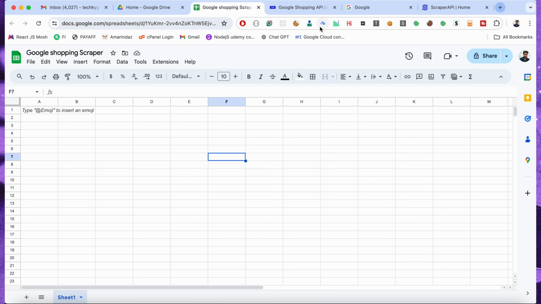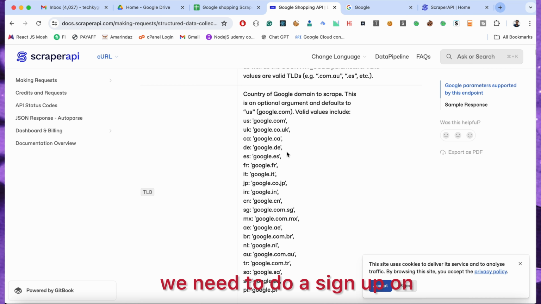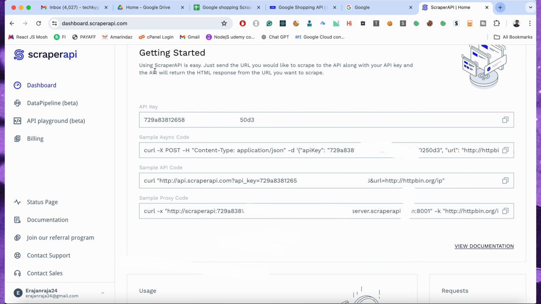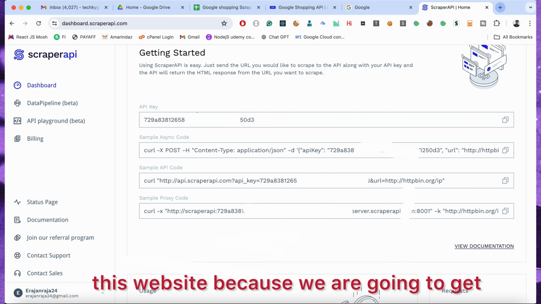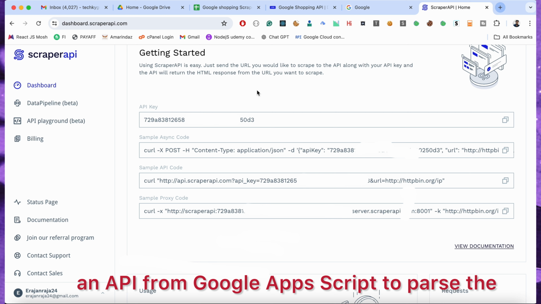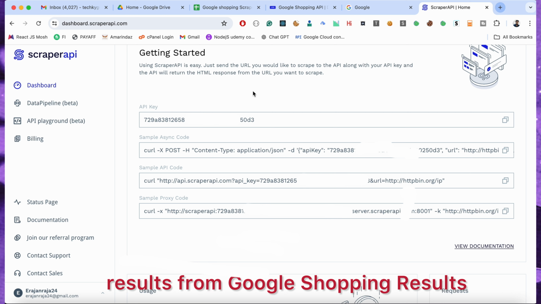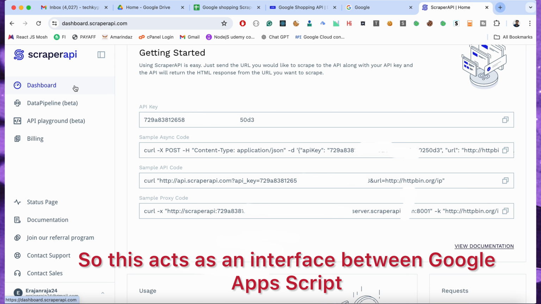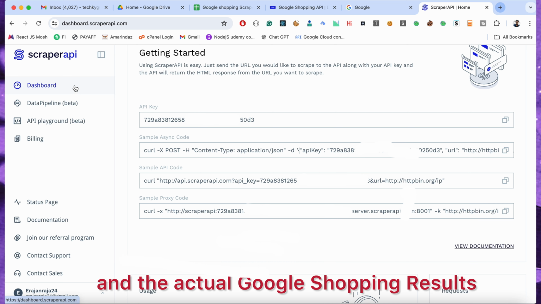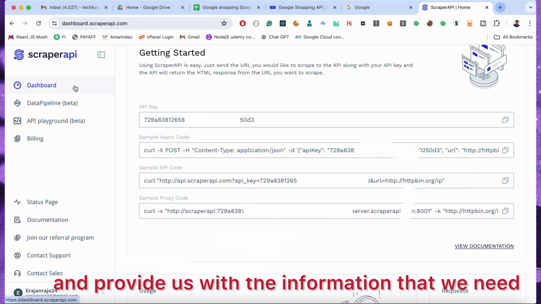But prior to that, we need to sign up on this website because we are going to hit an API from Google Apps Script to parse the results from Google Shopping results. So this acts as an interface between Google Apps Script and the actual Google Shopping results and provides us with the information that we need.